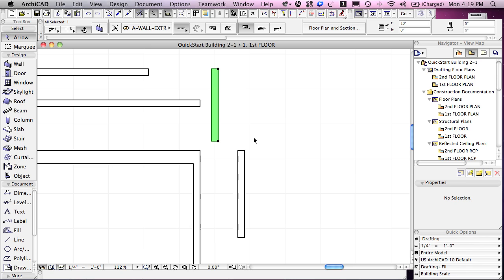Well, I hit the escape key to cancel out of the measure operation, and the wall is still selected.